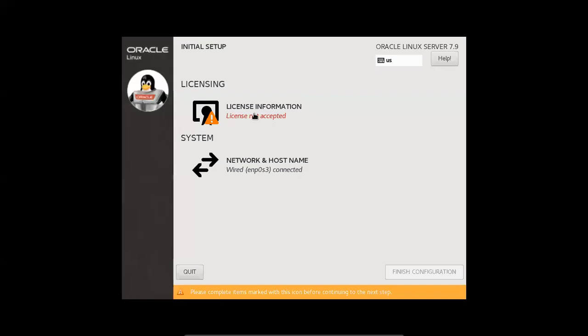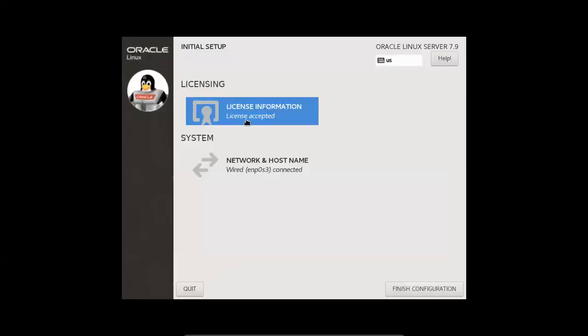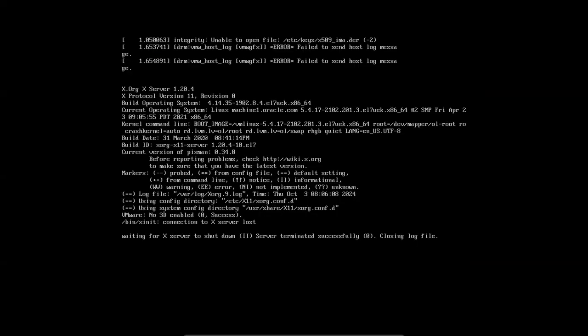Now you can see license information. Just click on accept license agreement, click on done. Now the network host name is connected. So finish configuration. Click on finish configuration. Now let's wait. We'll show you how to log in to this server by using username root and the password which we gave during installation.